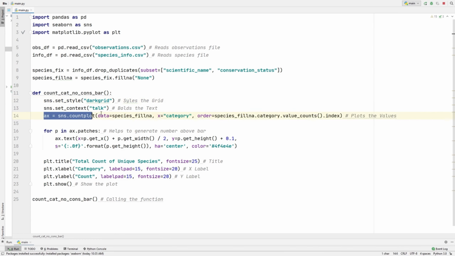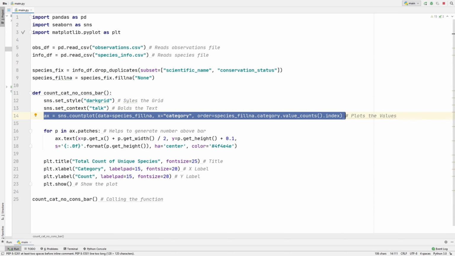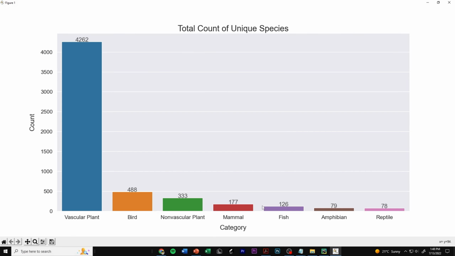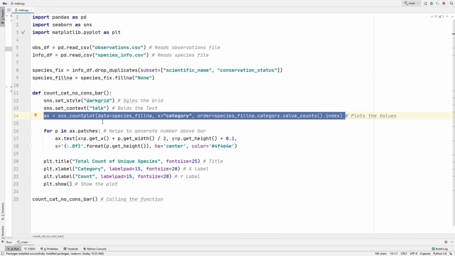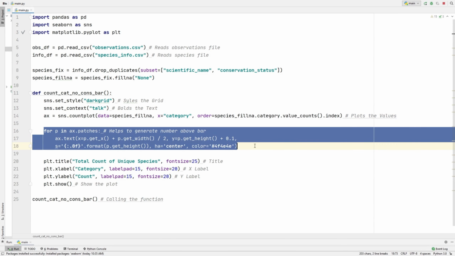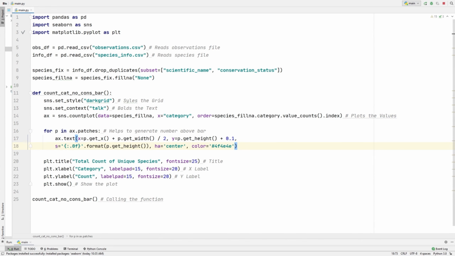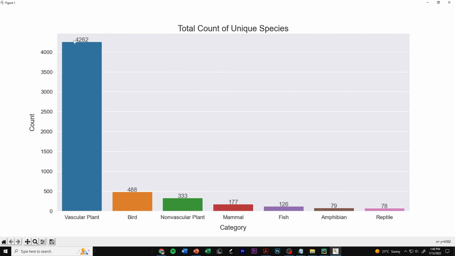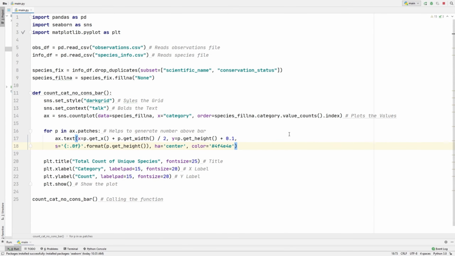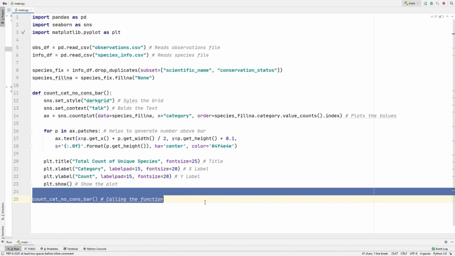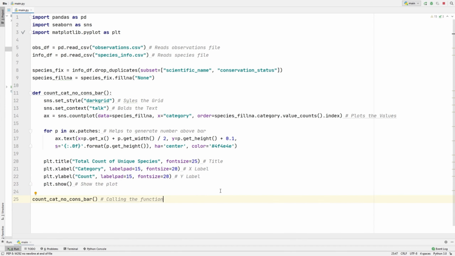And then here we have our values. We're just going to be placing our values here. If we go back here, basically just these values, we're placing those. And then this for loop here is going to help us generate the number above the bar. So if you see, we have the numbers above the bar, 4,262, 488. This for loop helps us plot all those numbers. Then here we're plotting our title, the X label and the Y label. And then we're showing our grid, and we're calling our function to make it run. That's basically all the code we have here.